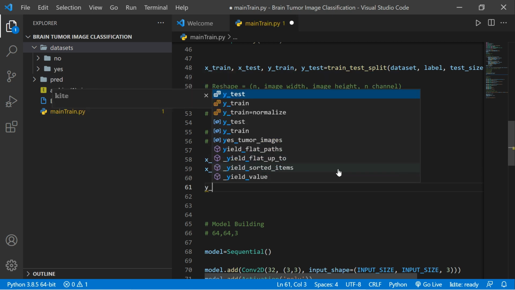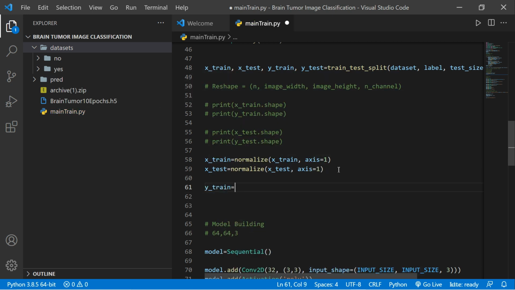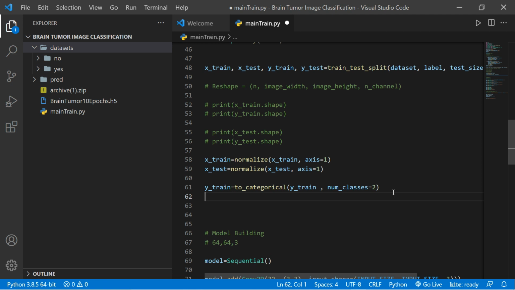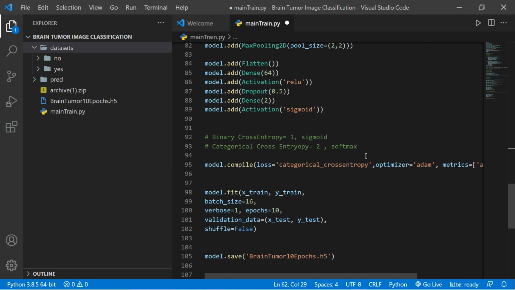Okay, so let's convert it. Y train equals to_categorical, and inside this you put the Y train and also the number of classes. The number of classes is 2. Do the same thing for the Y test. Okay, this is the Y test, and this is the Y test. For the categorical cross entropy, you need to use the sigmoid activation function in the last layer, and all are set.